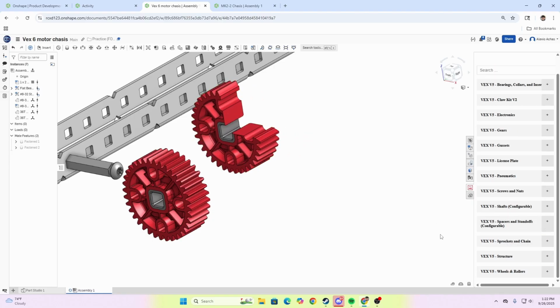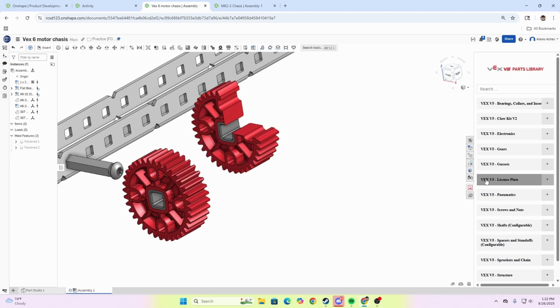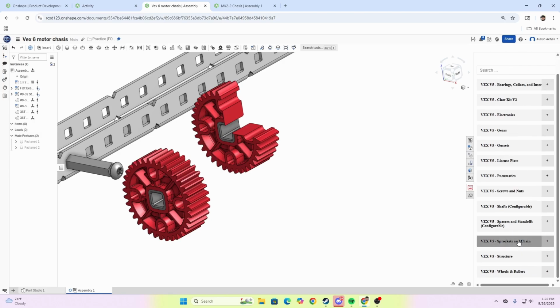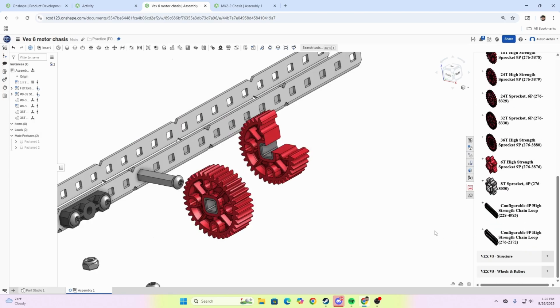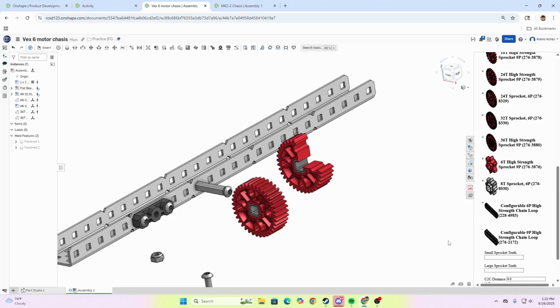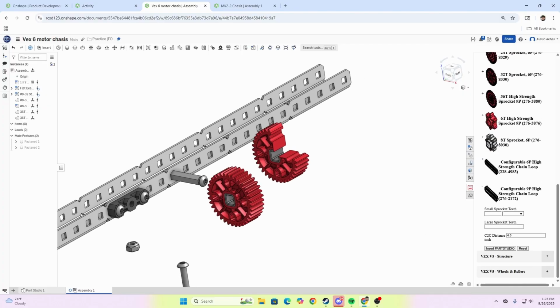You guys can play around as well to experience all the stuff that this VEX V5 parts library offers. Here's sprockets and chains. These ones are pretty good as well, right? This one you can experiment with. So this basically means configurable 9p loops, high strength chain loop. Say you want to make a certain chain. Experiment with this one, but I'll give you an example of how it works.